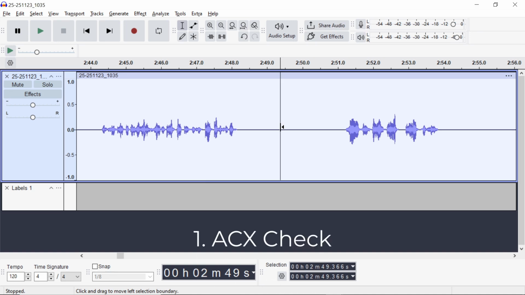speed up your editing workflows and clean up your church's sermon audio for a more professional sound. And for this demonstration I'm going to be using Audacity. So let's get started. The number one tip is use the ACX check plugin.